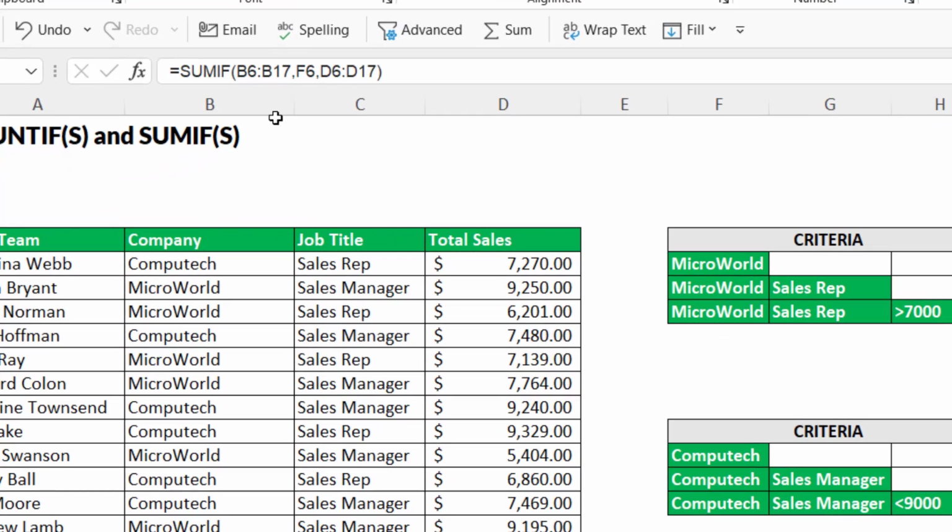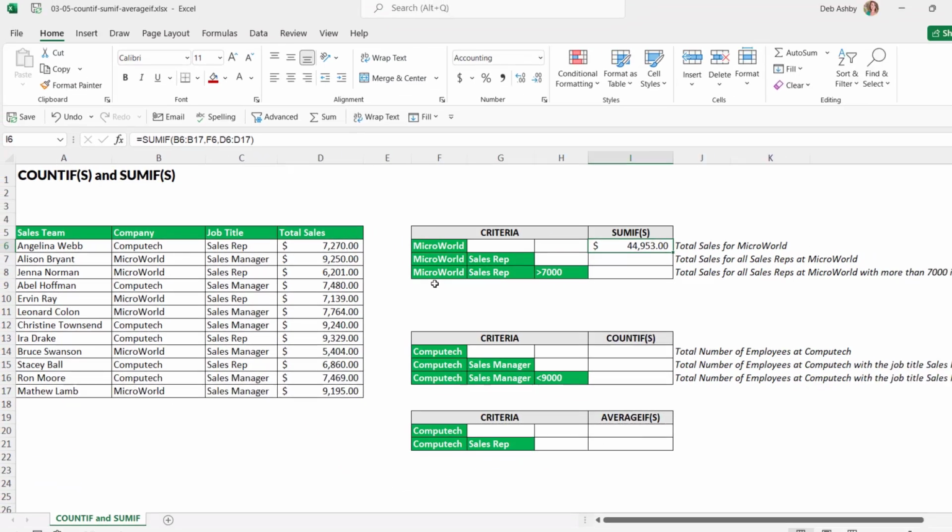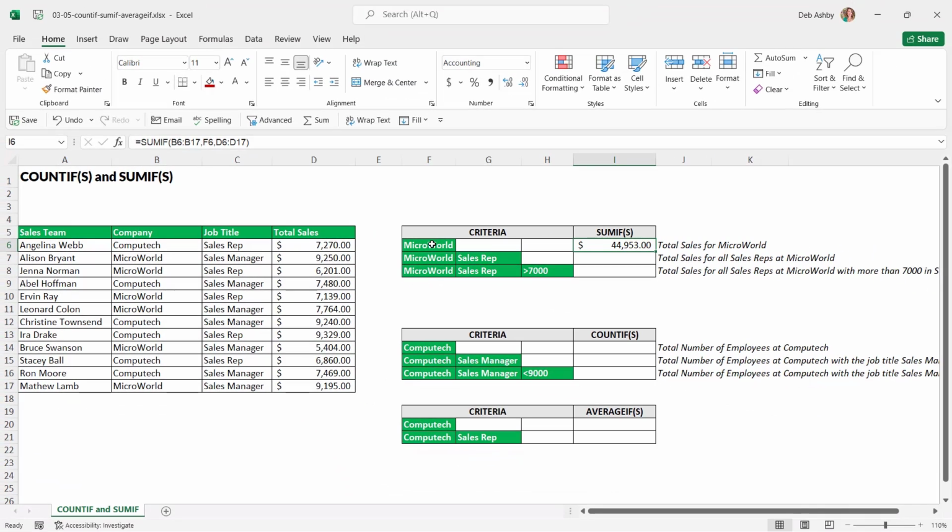So let's review. We're saying sum if the company range equals microworld. If it does, sum the total sales. So that is SUMIF, where we use a single piece of criteria, in this case microworld. Let's take a look at how this would work if we're counting as opposed to summing. So in this second example, again, we have one piece of criteria.